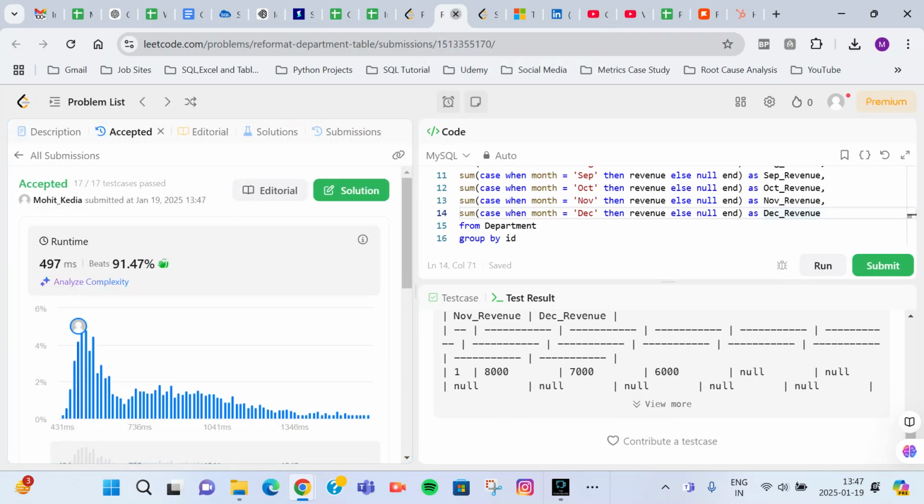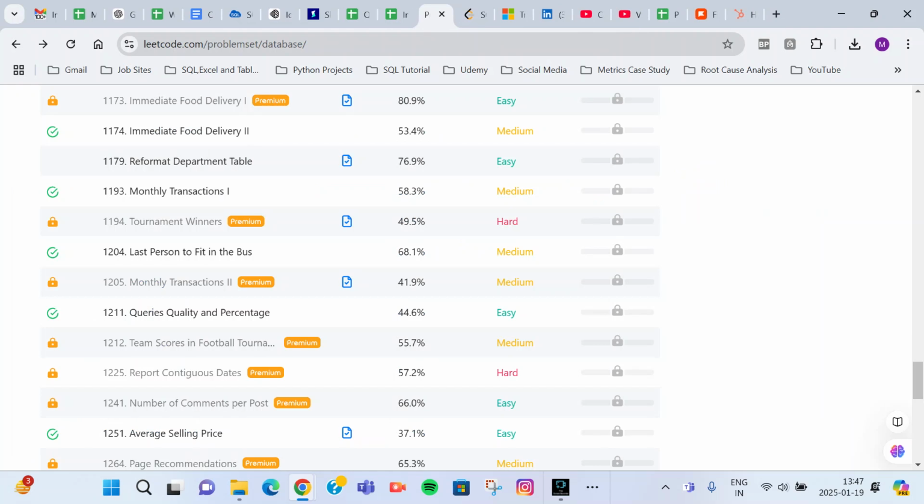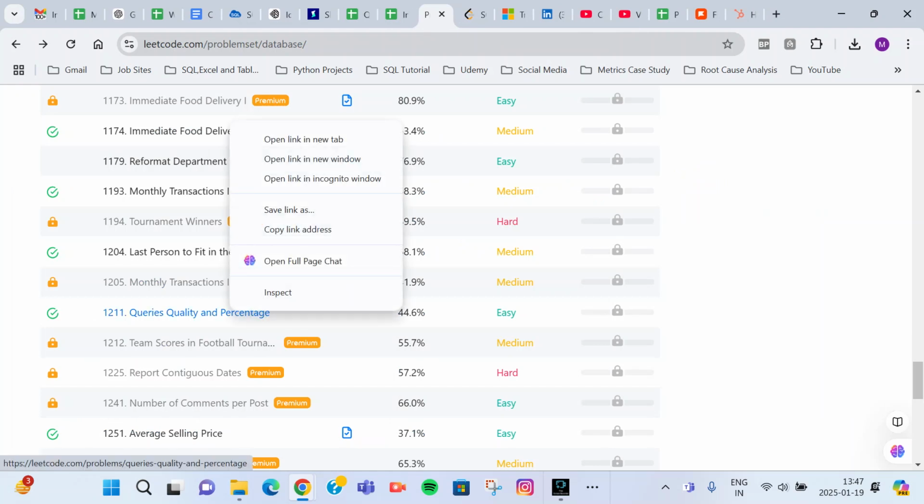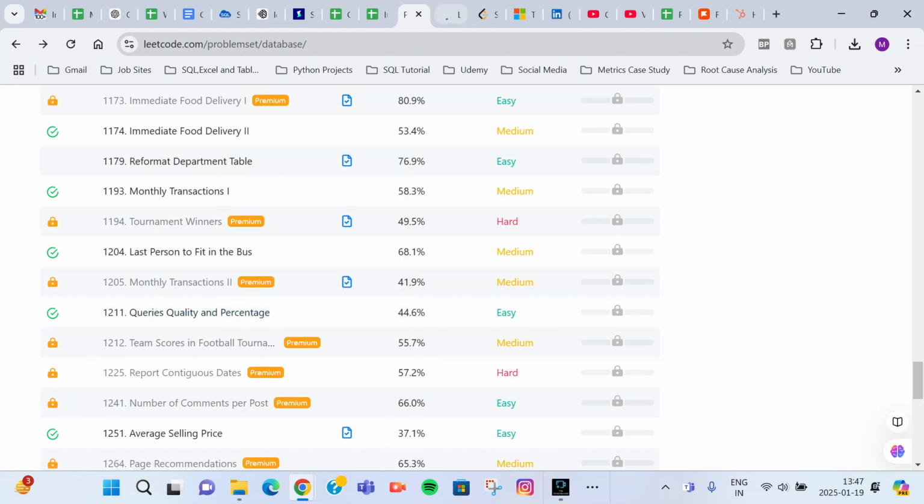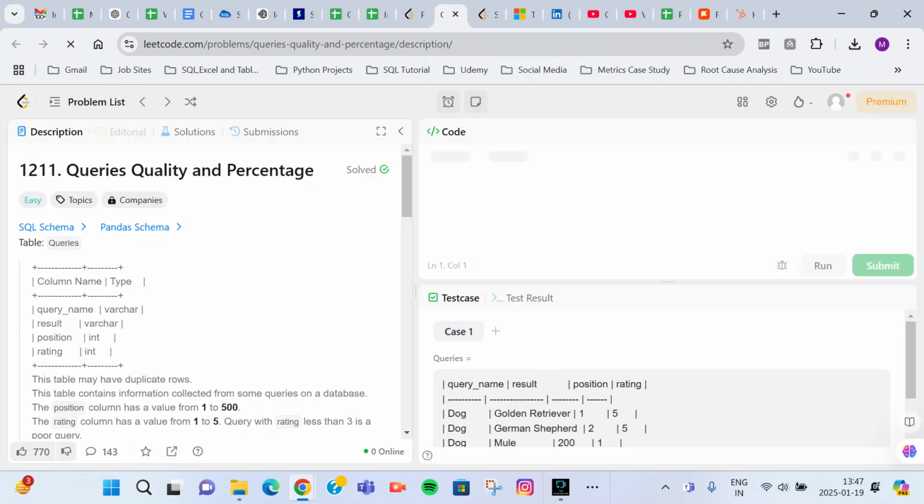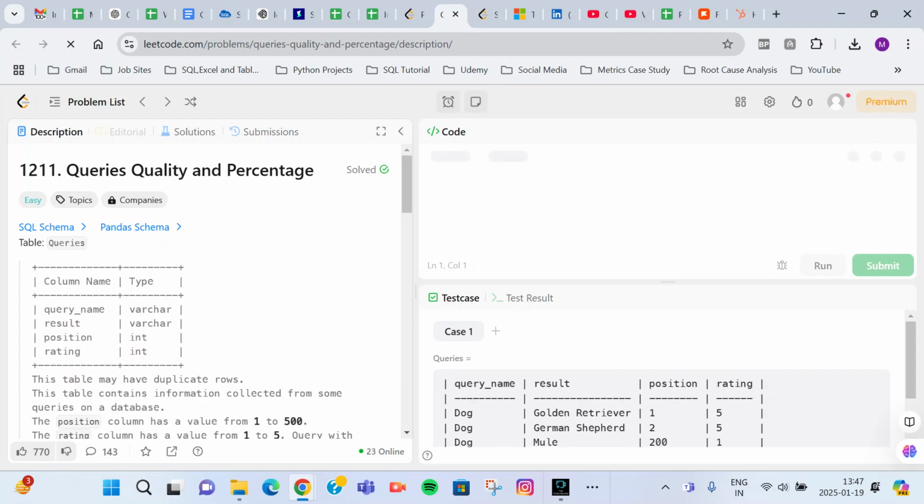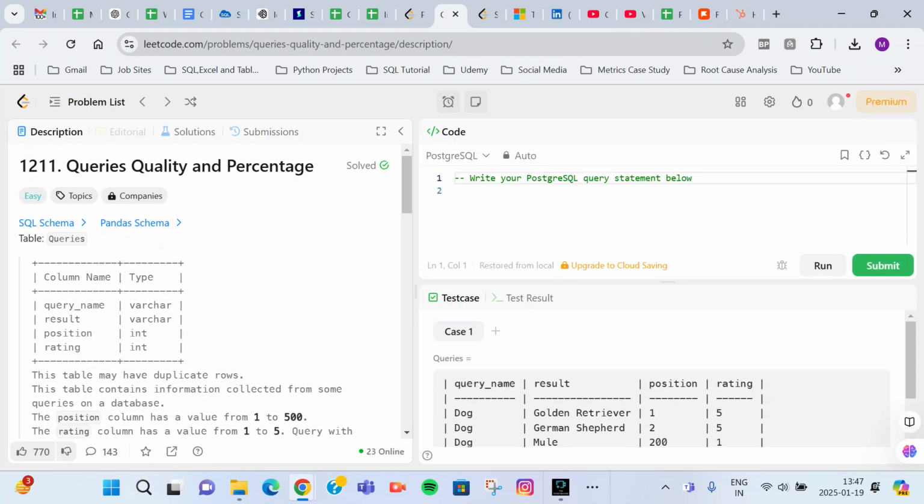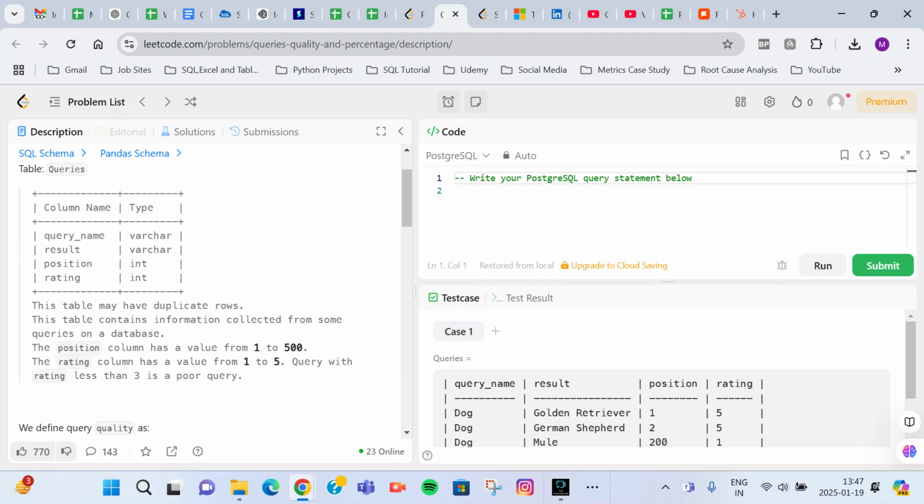It's accepted. Now we're going to solve another problem, which is Queries Quality and Percentage. This is also of easy level of difficulty. Here we have a table called Queries with columns query name, result, position and rating. Position column has a value from 1 to 500. Rating column has a value from 1 to 5.